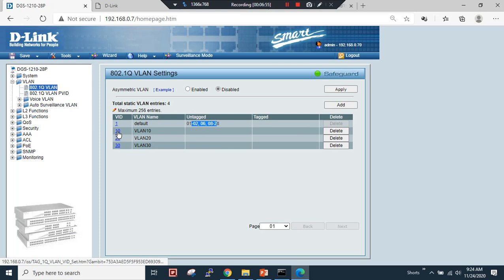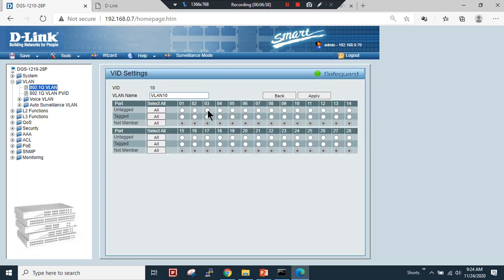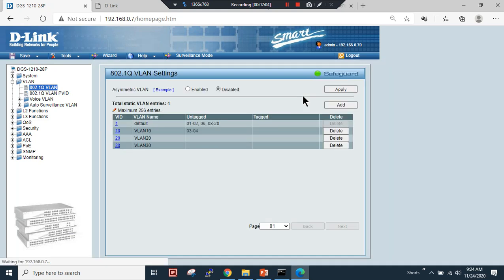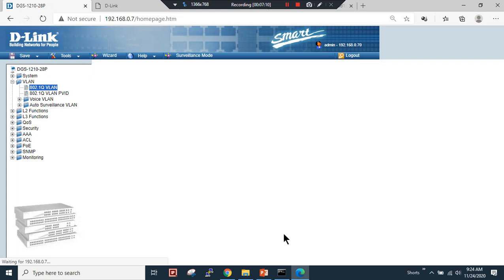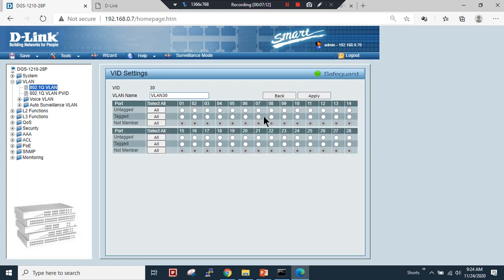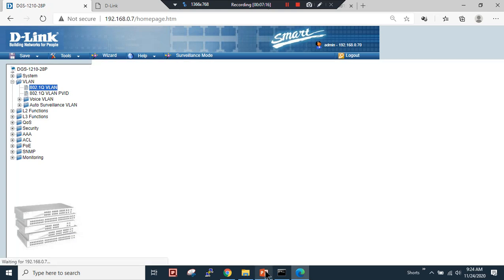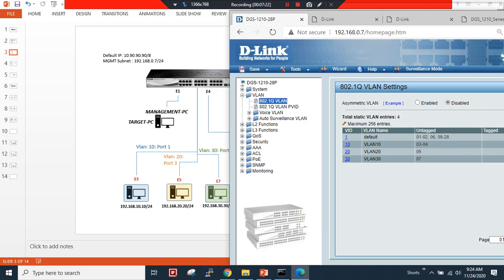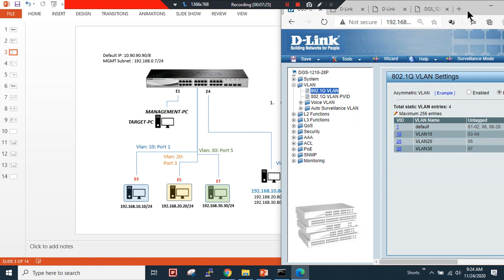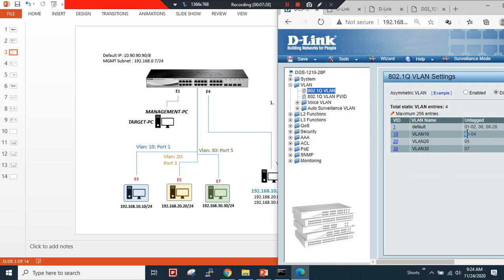So I will go to VLAN 10 and I will make port 3 and 4 a part of VLAN 10. Okay, and I will make port number 5 a part of VLAN 20 and port number 7 a part of VLAN 30. So if I take you to my PPT, as you can see that port number 3 and 4 is a part of VLAN 10, port number 5 is a part of VLAN 20 and port number 7 is a part of VLAN 30.